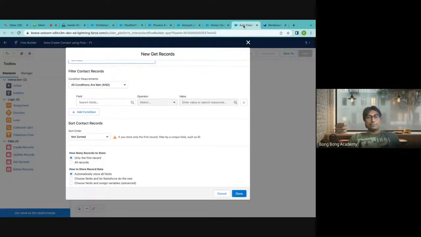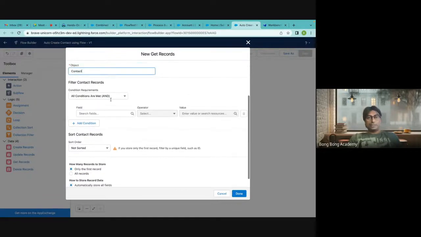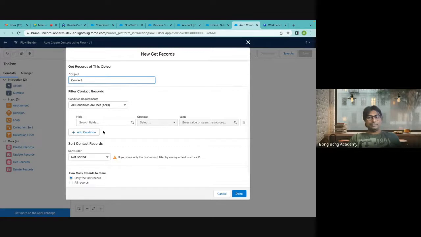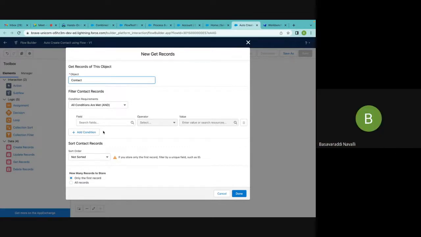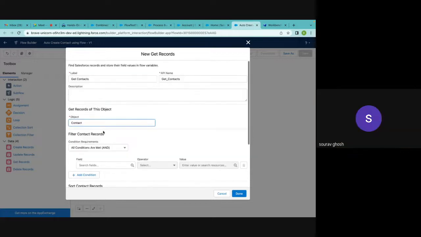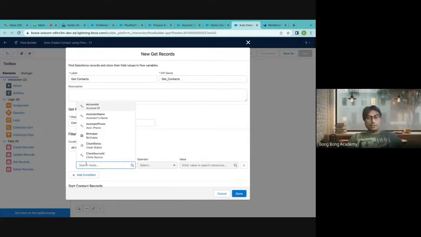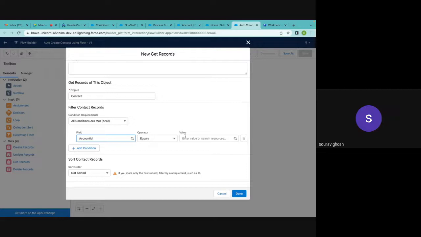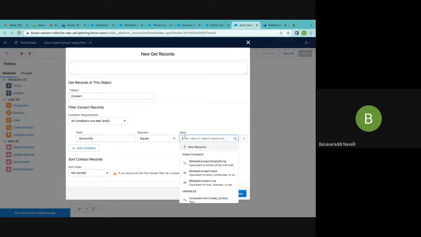So I know these 2 contacts belong to this account. Exactly the same thing I have to do here. So what is the filter condition? The field is Account ID. Equals what? Where will I get this ID from? Dollar record. Good. Now you guys are getting it.